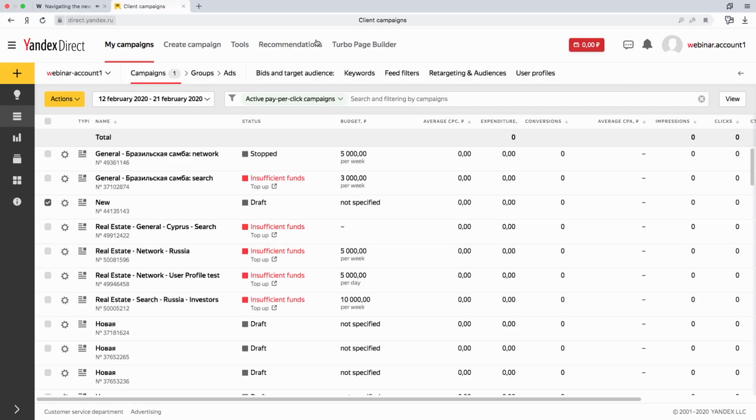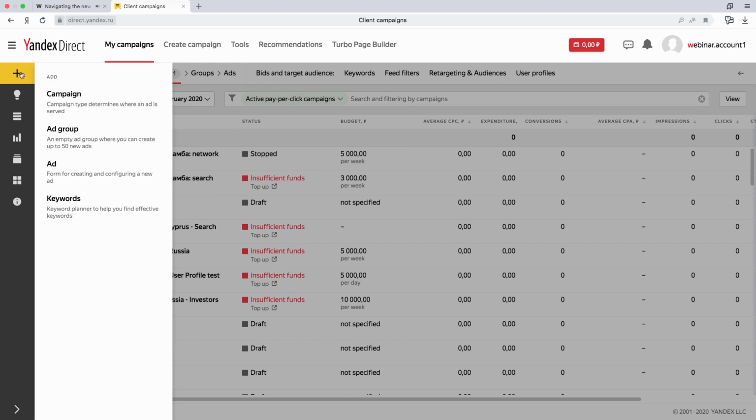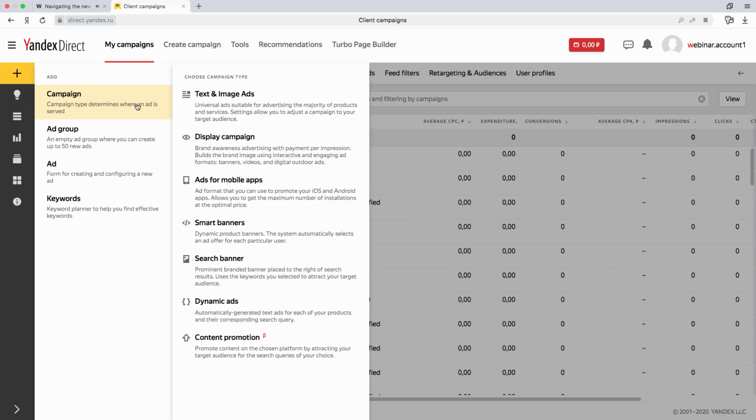As you can see, this is the main page of Yandex.Direct. I have already logged into my account, and from here we can create a new campaign from 2 different points in the new UI. You can press the create button here, or you can press the yellow plus sign on the sidebar and choose campaigns as the element which you want to add.